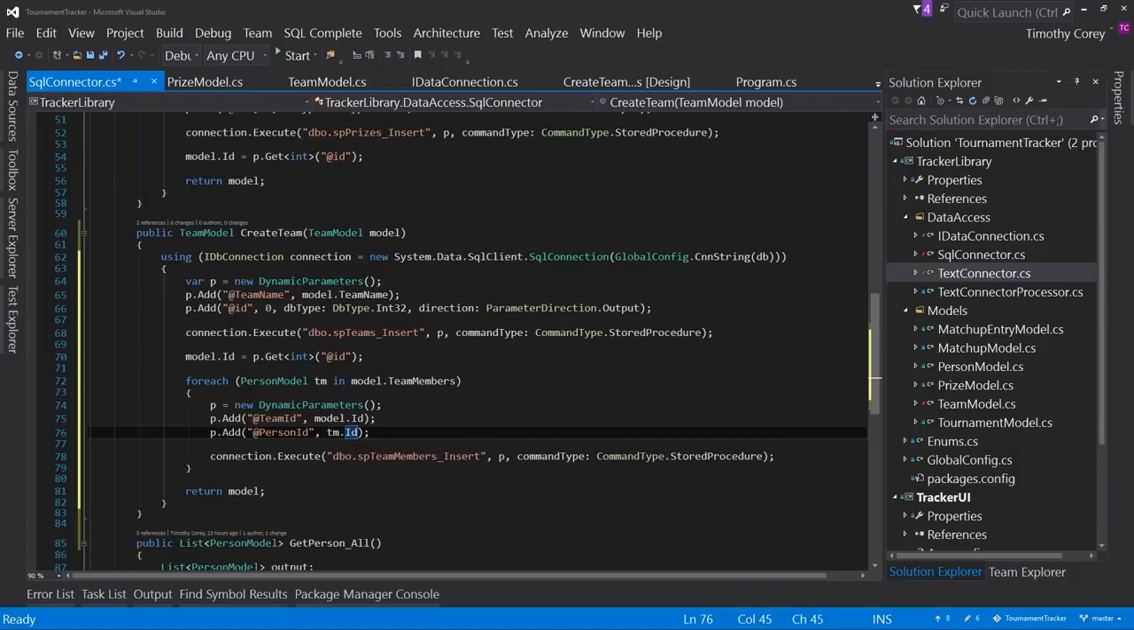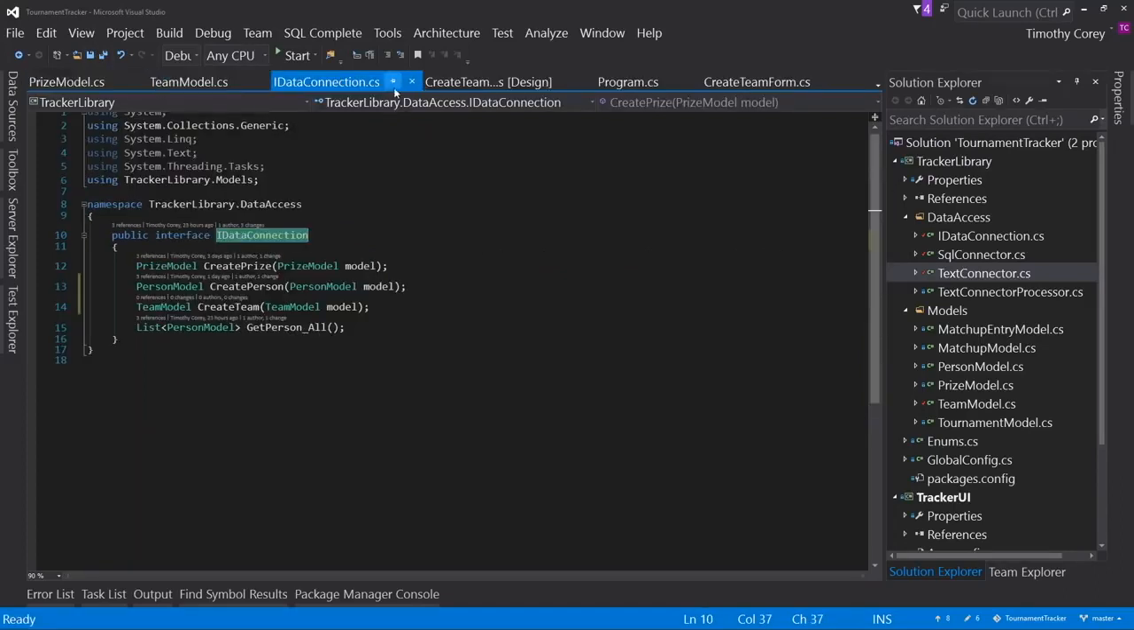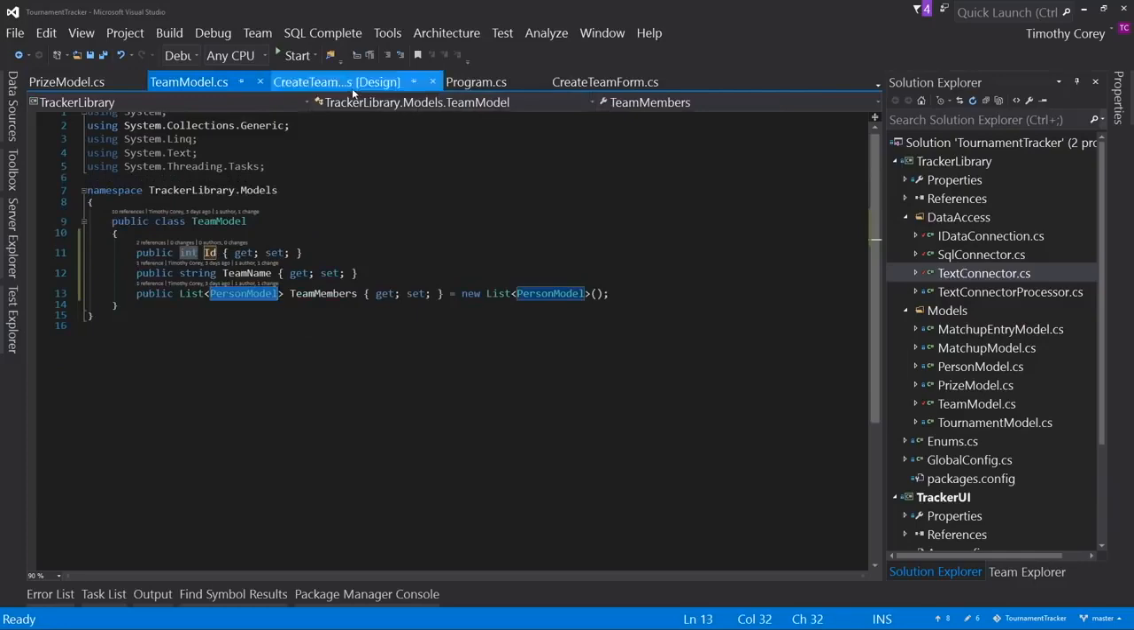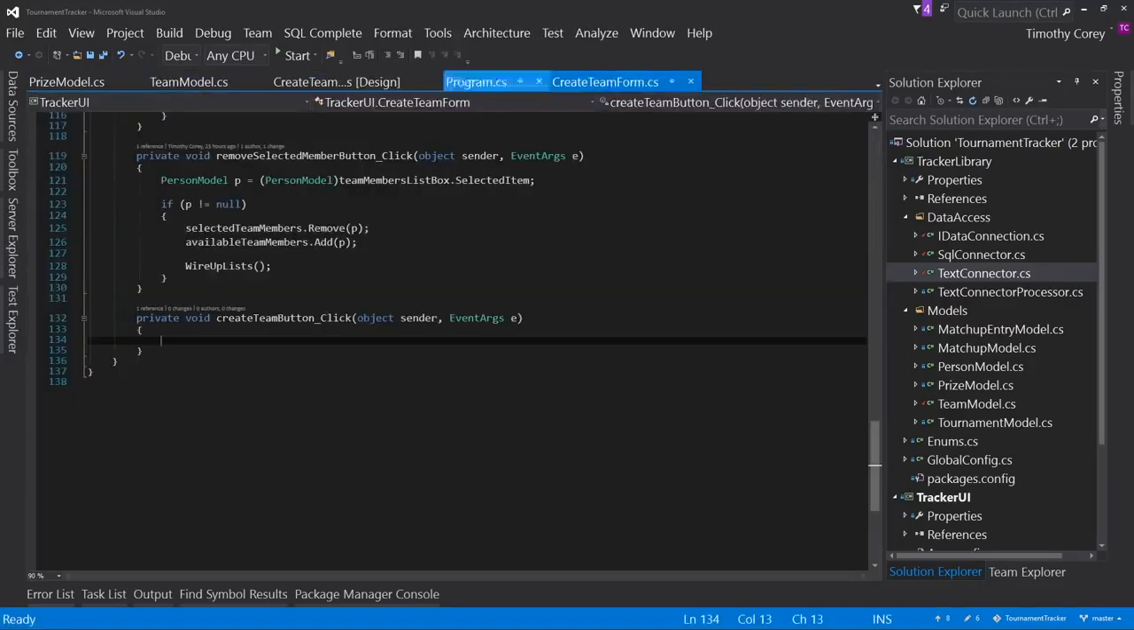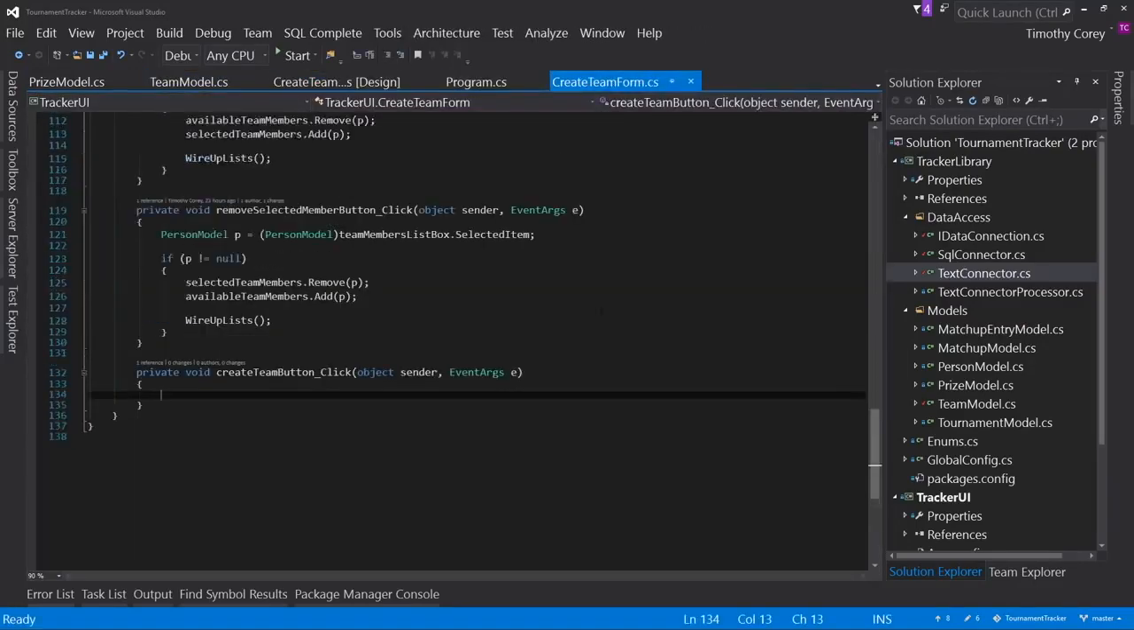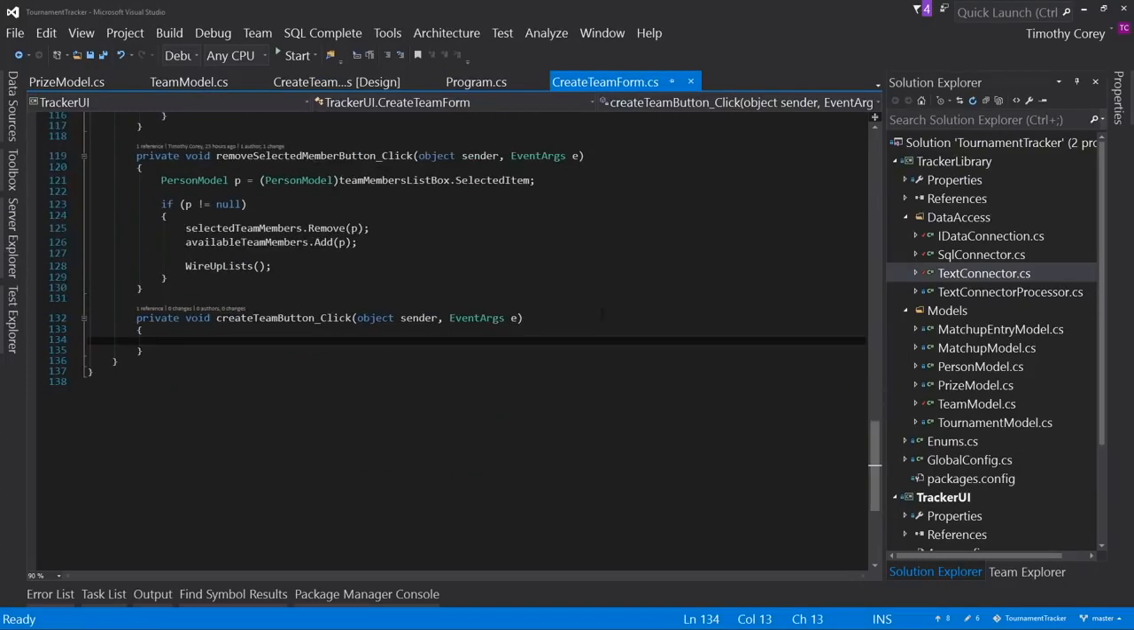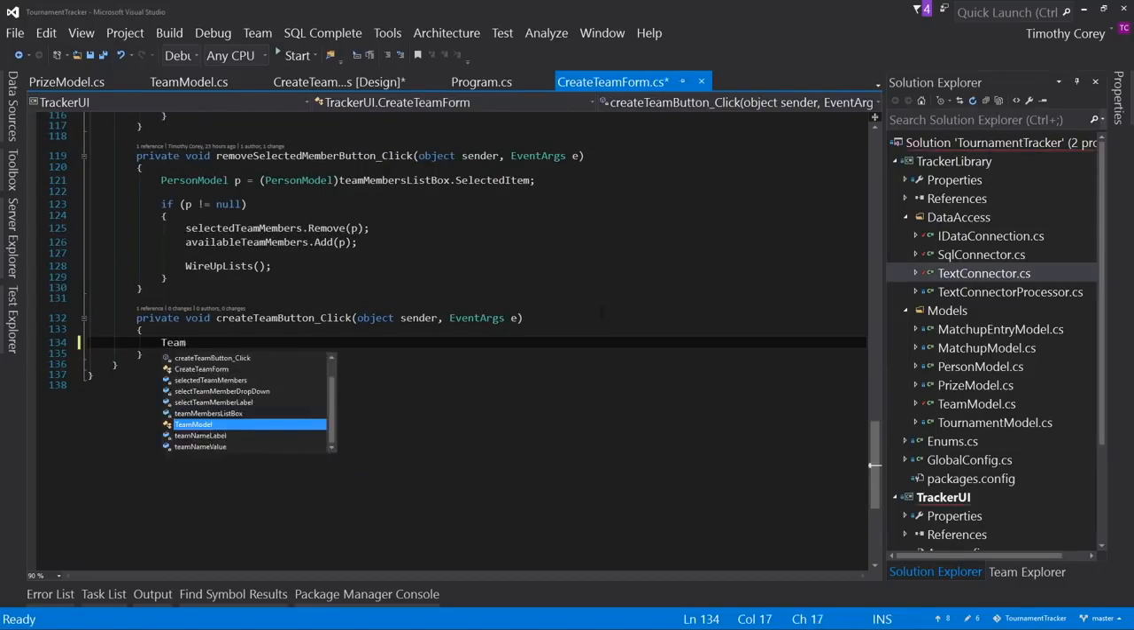So that's all there should be for the create team portion for SQL. So we'll ignore text for now, and we'll come back over to our form and the code behind. All right, so in here, first we want to create our team member object. So team model T equals new team model.